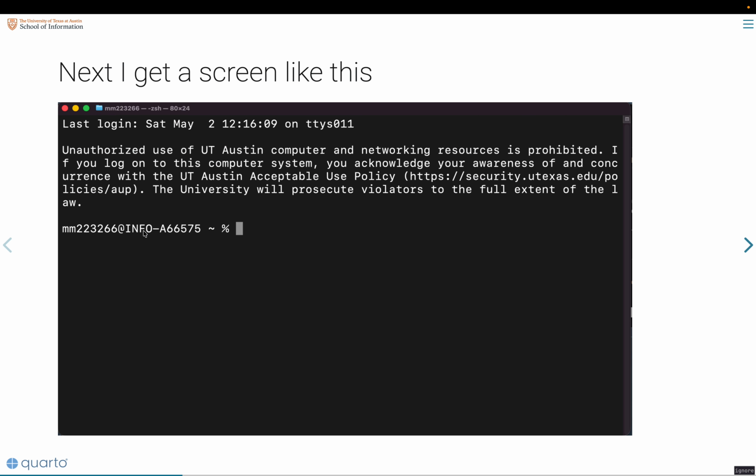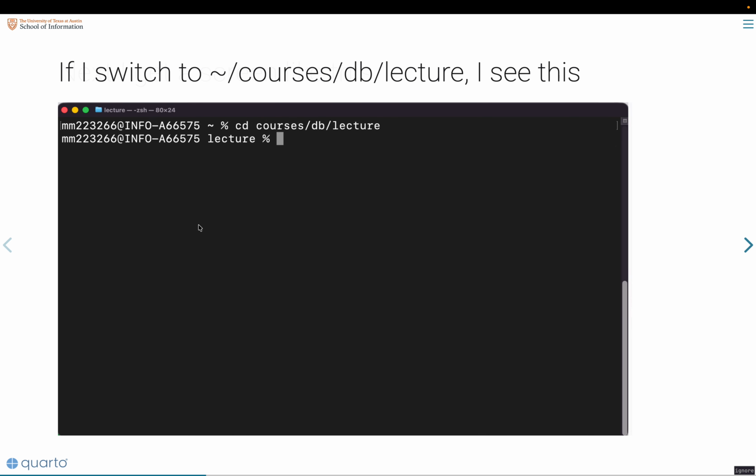Now, some of the ugliness here is unavoidable. This computer is owned by the university, so they get to print this message here. And they get to say what my username is. This is my username, and this is the name of this computer, and they get to determine that. So that's all pretty uninformative to me, but the university has its rules.